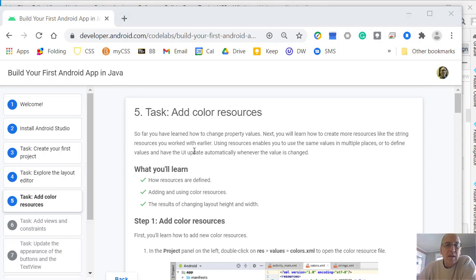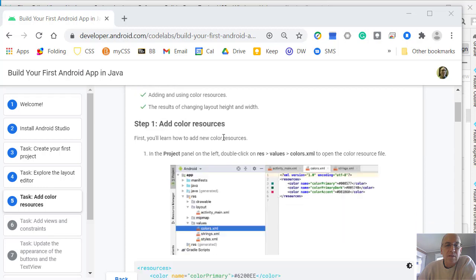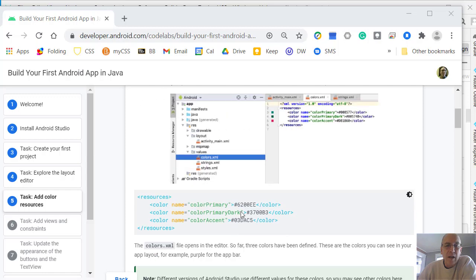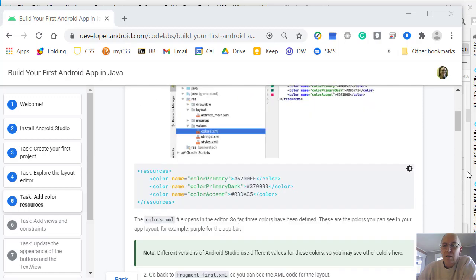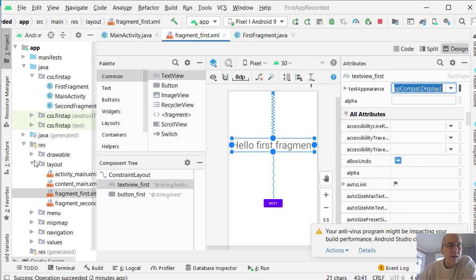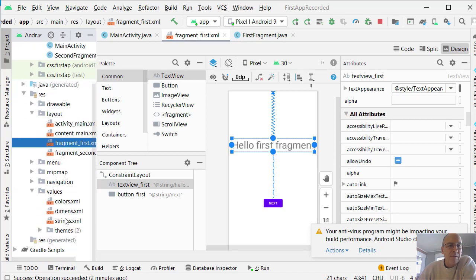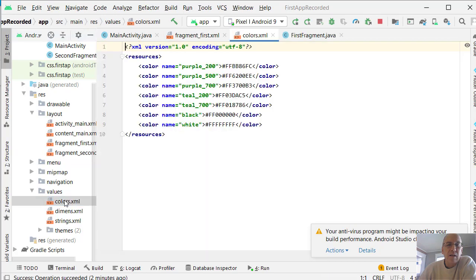So the next thing they do is look at adding colors and color resources here. So under resources and values, there's usually a colors file, and we can add colors to that. So let's just take a look at what that looks like. So again, under resources, instead of in layout, but in values, we'll often modify a couple different files. One is the strings file and one is the colors file. Let's look at the colors file. So this just lists some colors here that are defined, and we can add other ones.